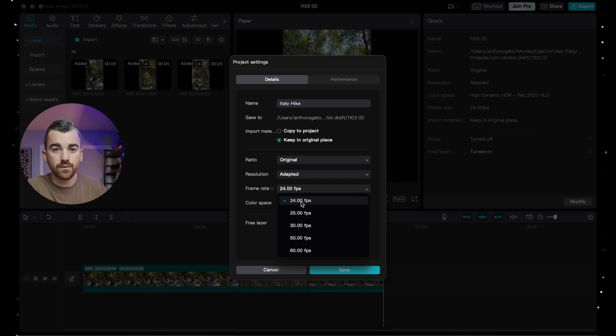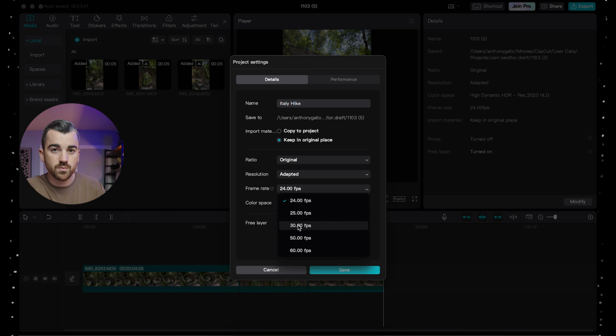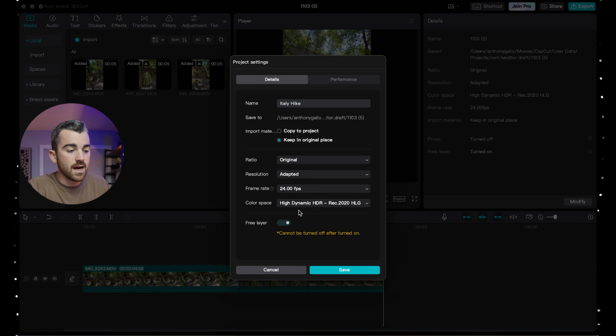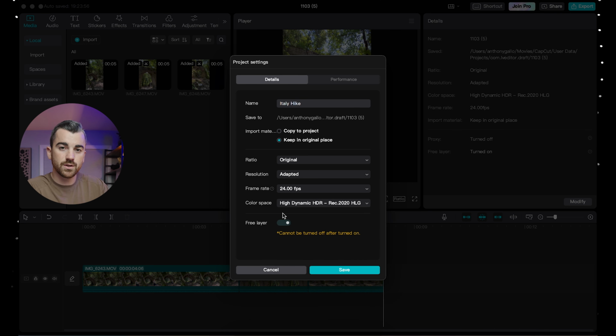So if we filmed at 24 frames per second, or we know we want to edit at 24 frames per second, we'll leave it there. But you could also do 30 frames per second. That's a common frame rate for social media. And then we'll leave our color space exactly where it is. That's just going to match exactly what the color space of our first clip that we dragged into the timeline was.